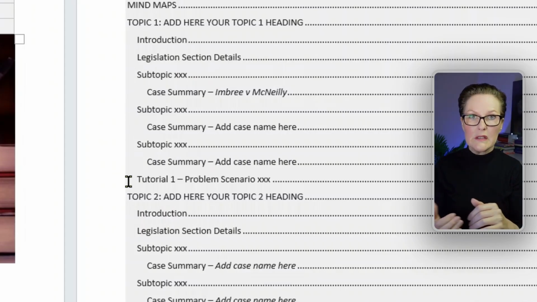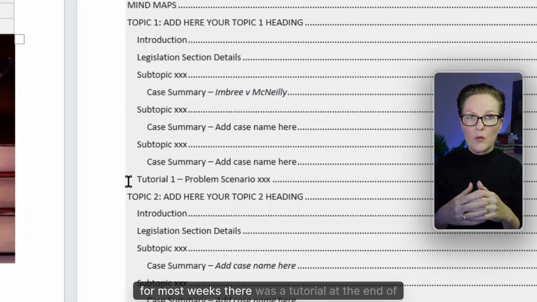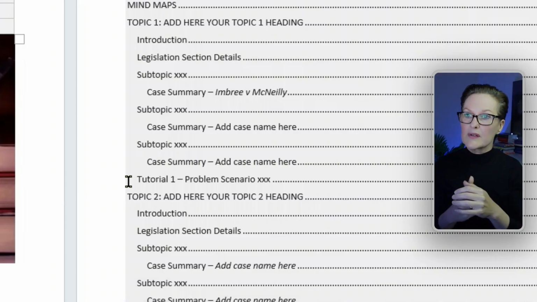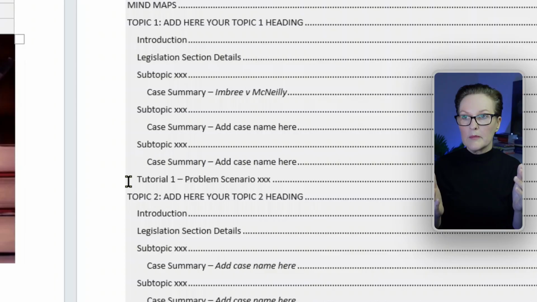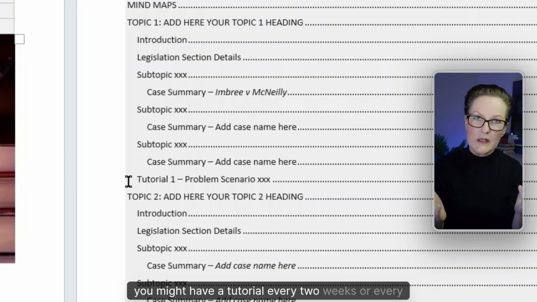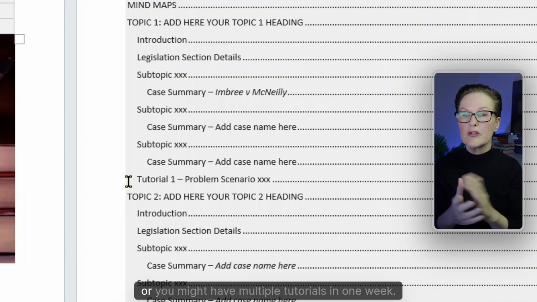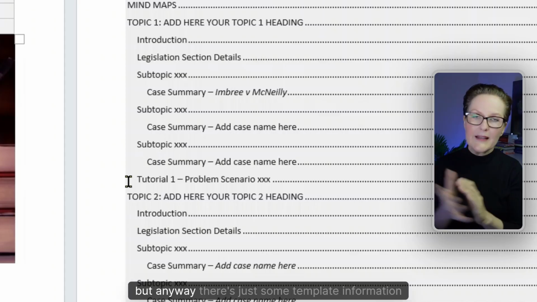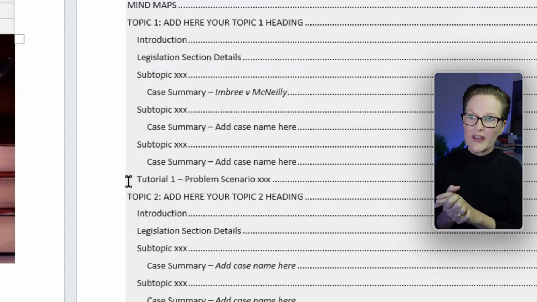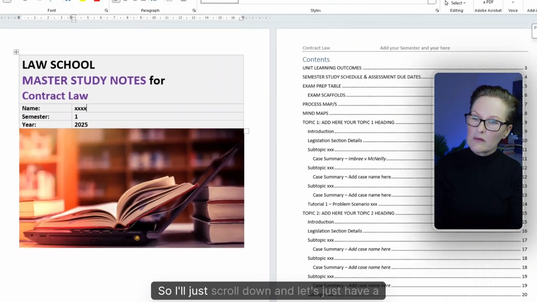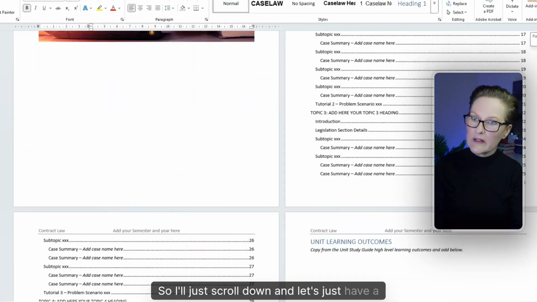So at my university, for most weeks, there was a tutorial at the end of each week. Now in some places or some law schools, you might have a tutorial every 2 weeks or every 3 weeks, or you might have multiple tutorials in 1 week. But anyway, there's just some template information there that you can customize for your needs. So I'll just scroll down and let's just have a look.